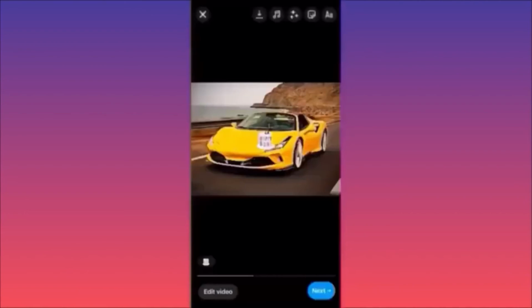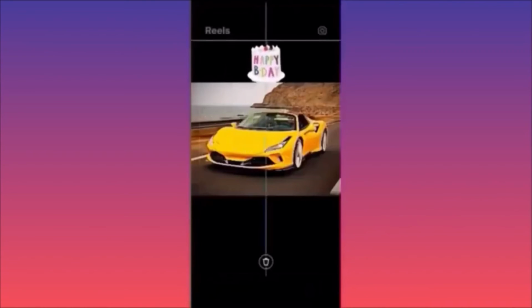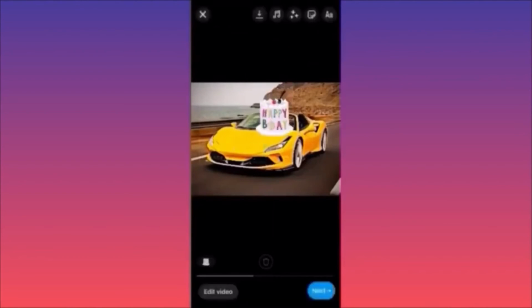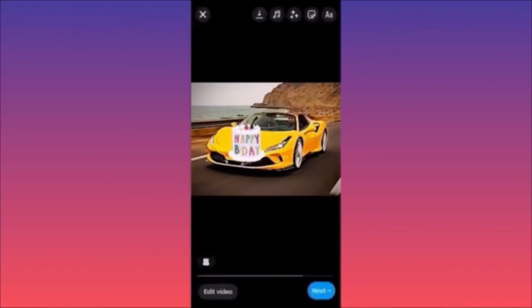If there is a birthday celebration or something, you can always do it, but remember, everything has to align with the overall idea, right? If the guy who is driving the car is having a birthday, you can put it over here, or you can put it over here. When you're finished with the overall simple editing, we want to click next.